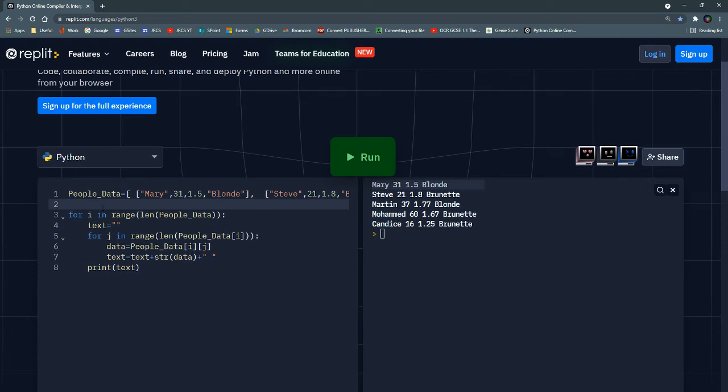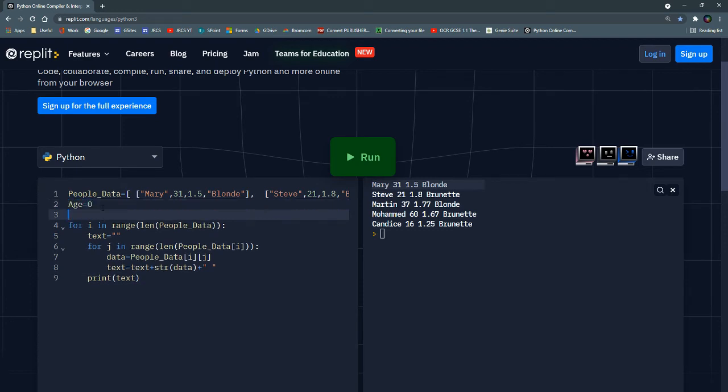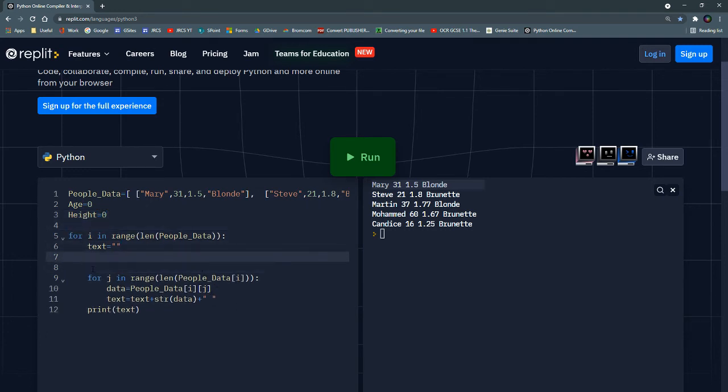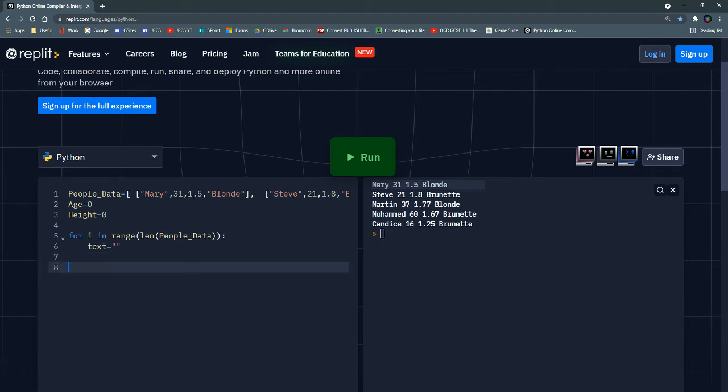Alright, so calculate the average age and height of the group and print it out. Well, this is actually a very easy one. So we just do age equals nothing, height equals nothing, and then we simply, for each person, you don't do it inside the loop because we know what age and height are, so we don't need to loop through. I'm going to delete that because it's just a different code now, not really part of this. So we know that age equals age plus people data I, and then the box that has the age in it is box 1. And then the same for height.